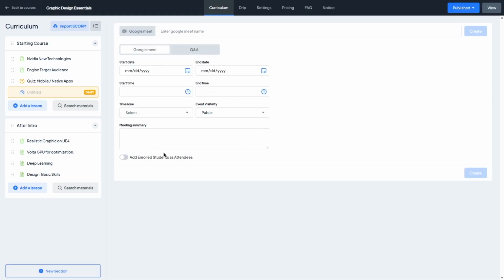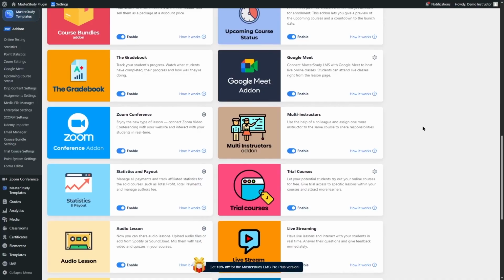You'll be able to create the live online class. It's also possible to add multiple instructors to a course using the multi-instructor add-on. So for online courses, it's very common to have multiple instructors. Having this enabled allows you to add multiple instructors to a single course.